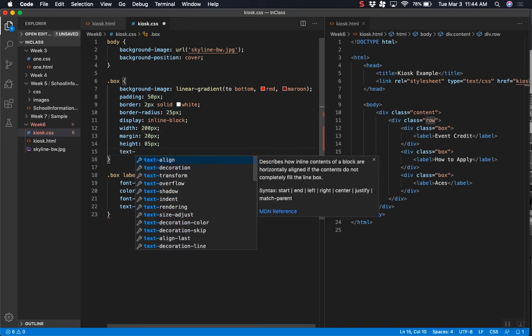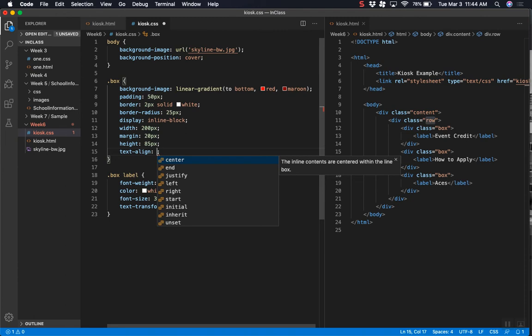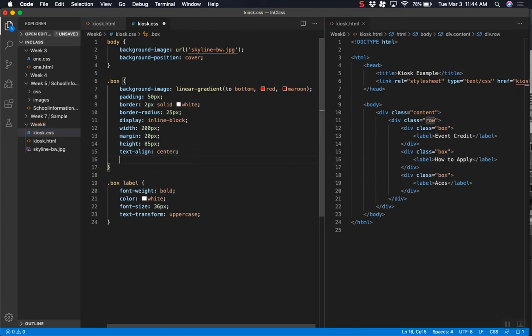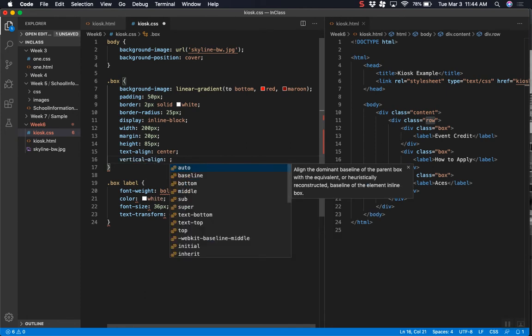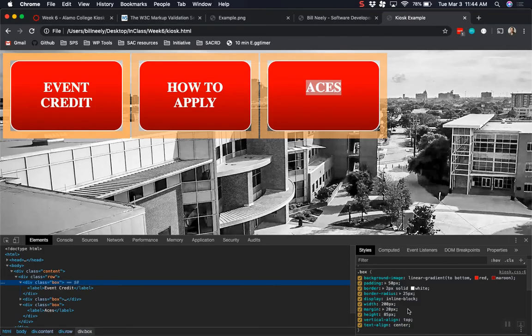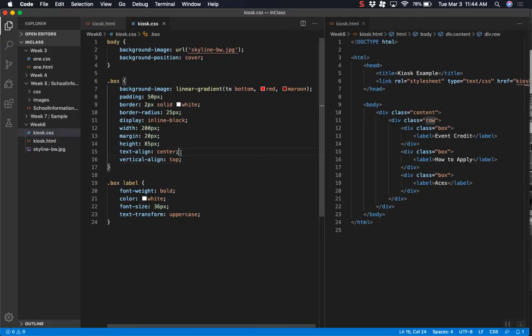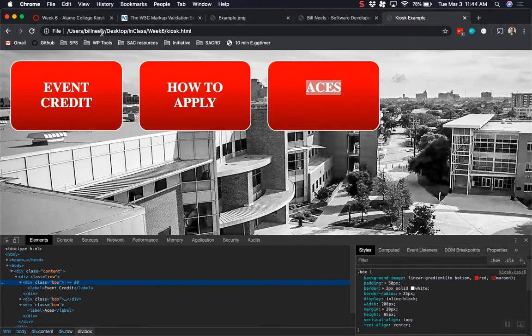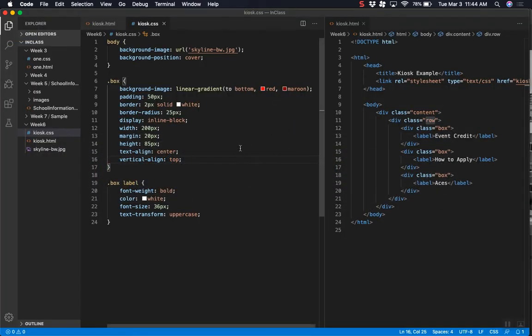Notice somehow I was making changes on either side of Visual Studio, and somehow I broke my link between the editor. So text align center on the box, and vertical align. In this case, I'm just going to do top. Oh, did I have top or did I use middle? I used top, text align center, height of 85. All right, so that should get it. Let's refresh this, make sure we didn't lose anything.